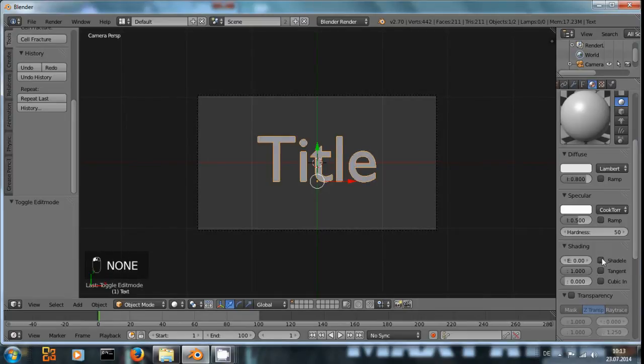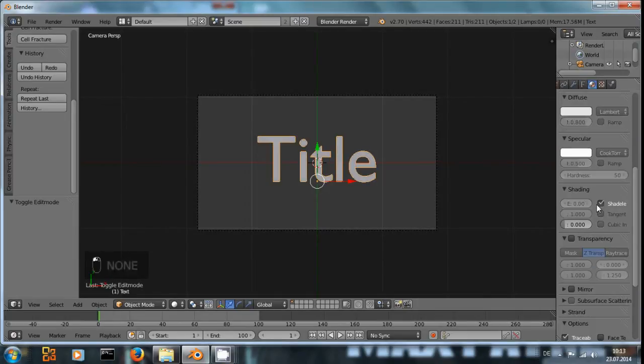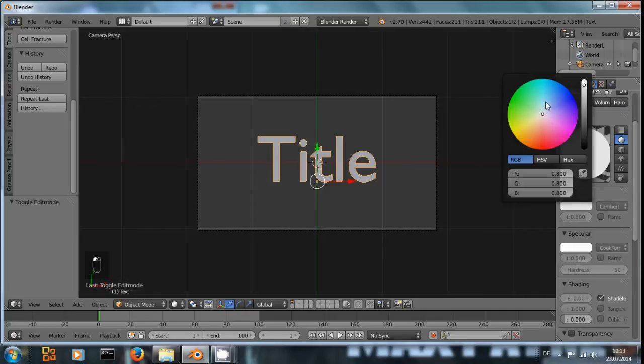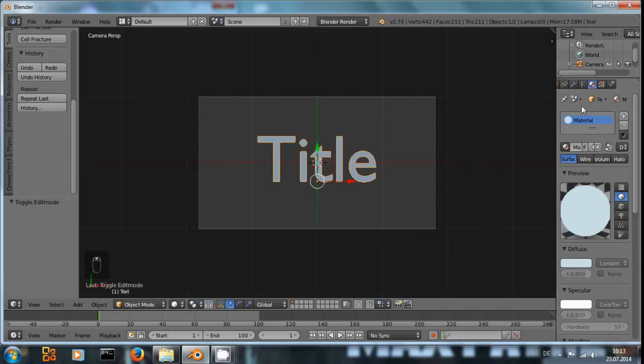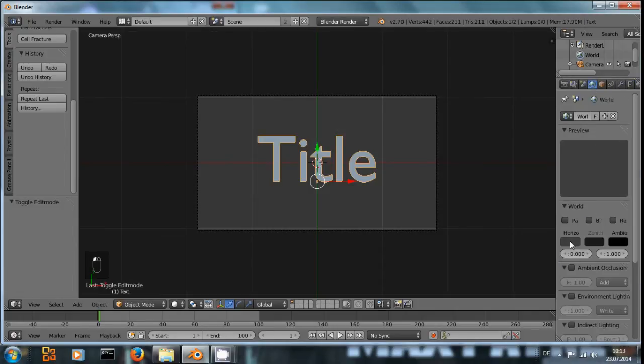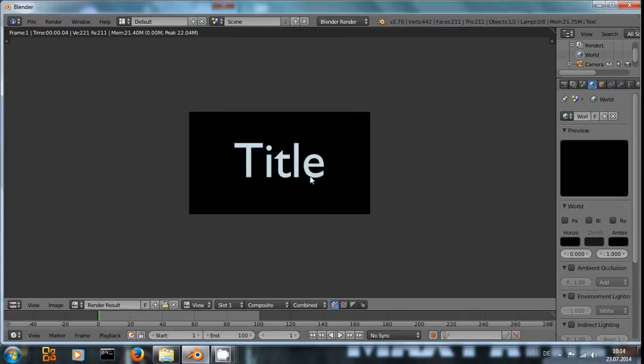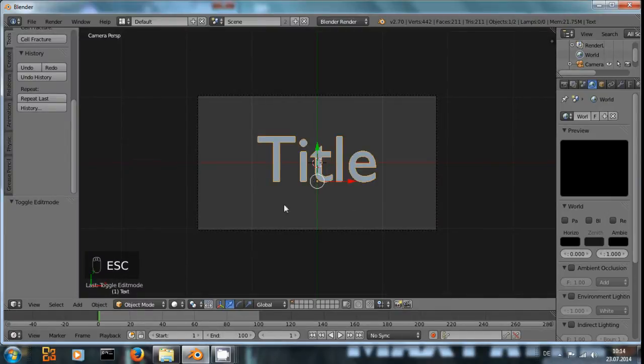Add a nice material to the text, I'd say shadeless and a slightly bluish color. And as world setting, I want a complete black background. Let's look at this. Okay, very simple, it says title and that's all.